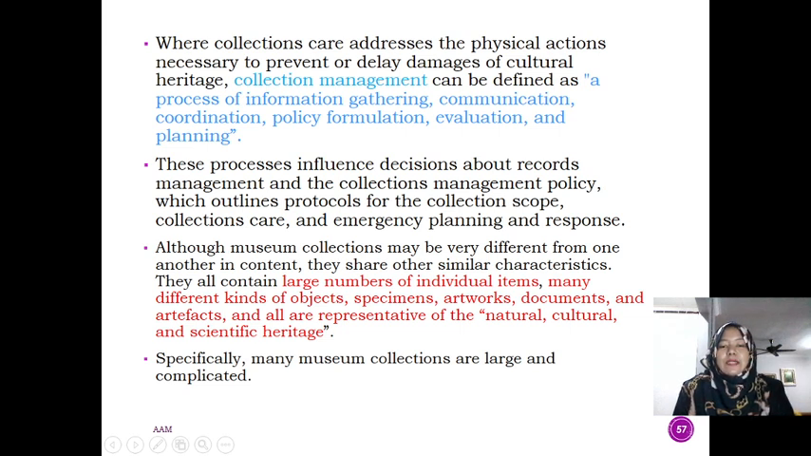Specifically, many museum collections are large and complicated because one item differs from another. So how they are going to classify that kind of material depends on the item itself. So it's totally different from the library and also the archive environment.